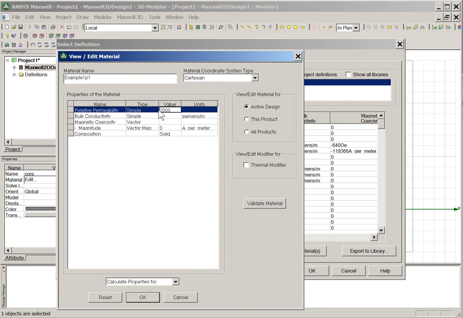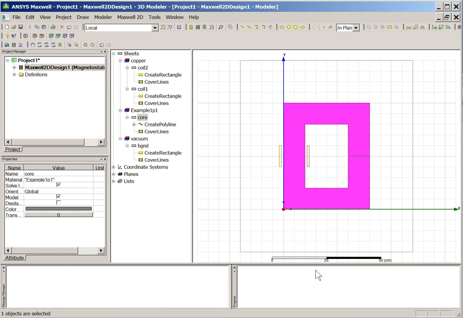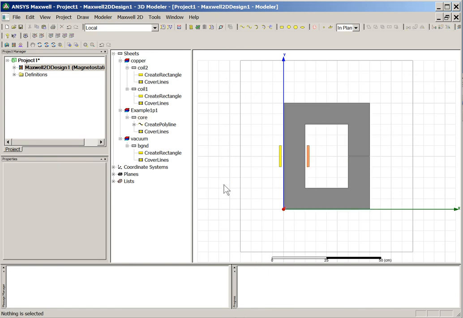Those other properties there are for conductivity of the material and permanent magnet properties, and even though this iron is going to be a conductor, it's not of importance for this problem. So you can see I added the new material. It's only valid for this project, and so if I click OK, I've added my linear material to the project, and it is assigned to the core.